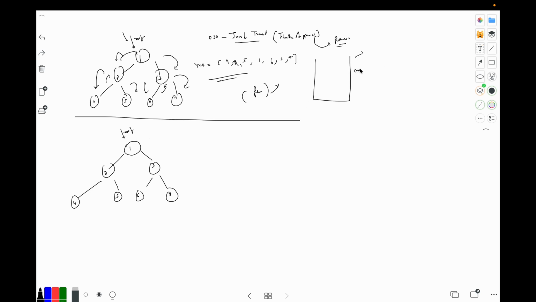Now you'll have a new variable called current node, which will point to root. So what will be my first condition? I won't print my root, I'll never print my root. I'll have a stack. Whenever I face a new node, I'll add this new node to the stack. 1. If your current node is not equal to nil, then simply add it to the stack and move towards your left.